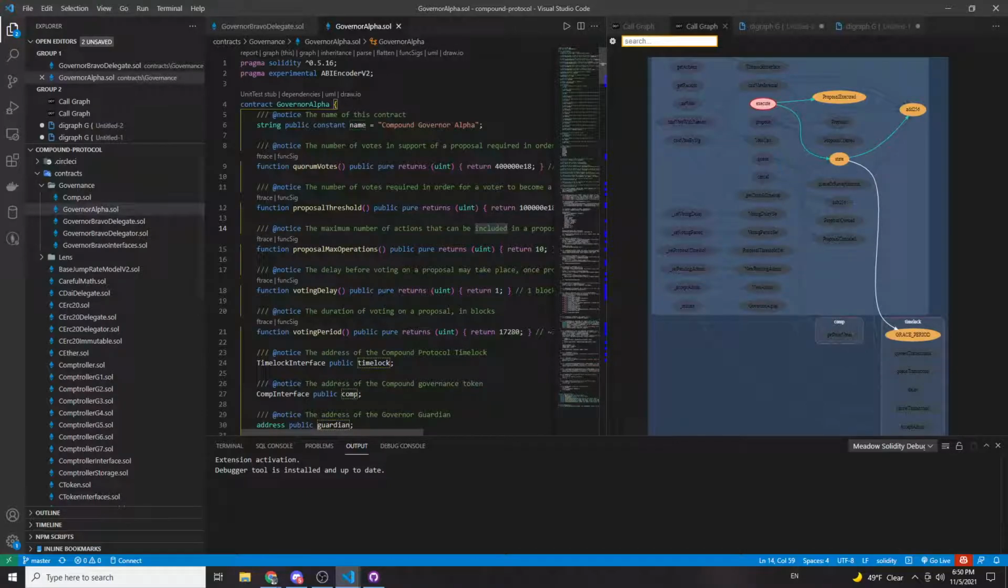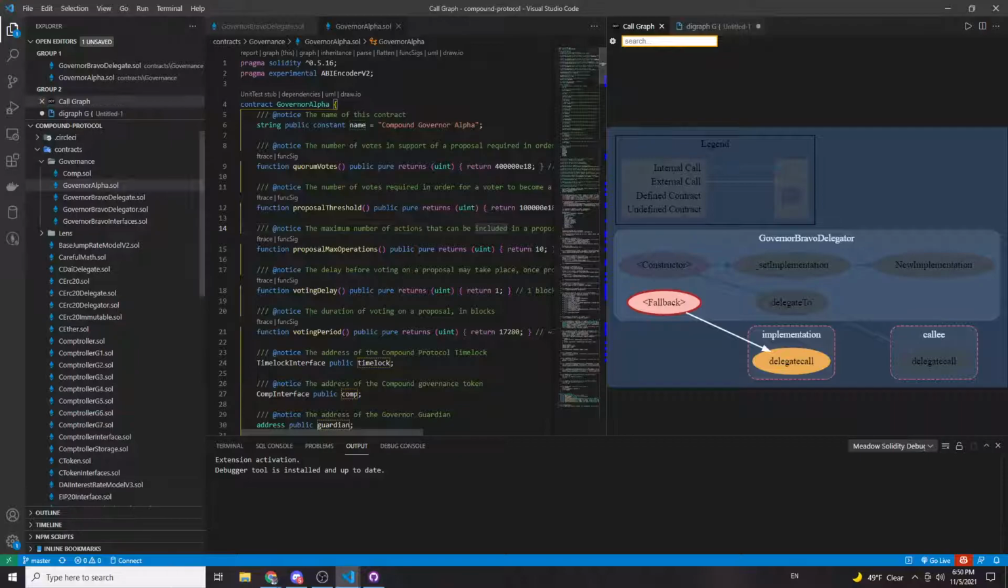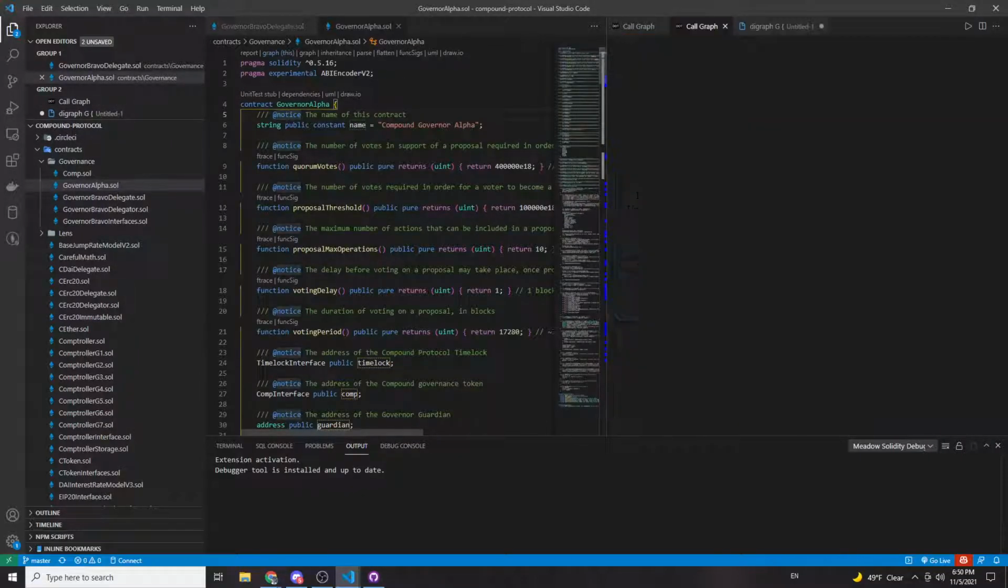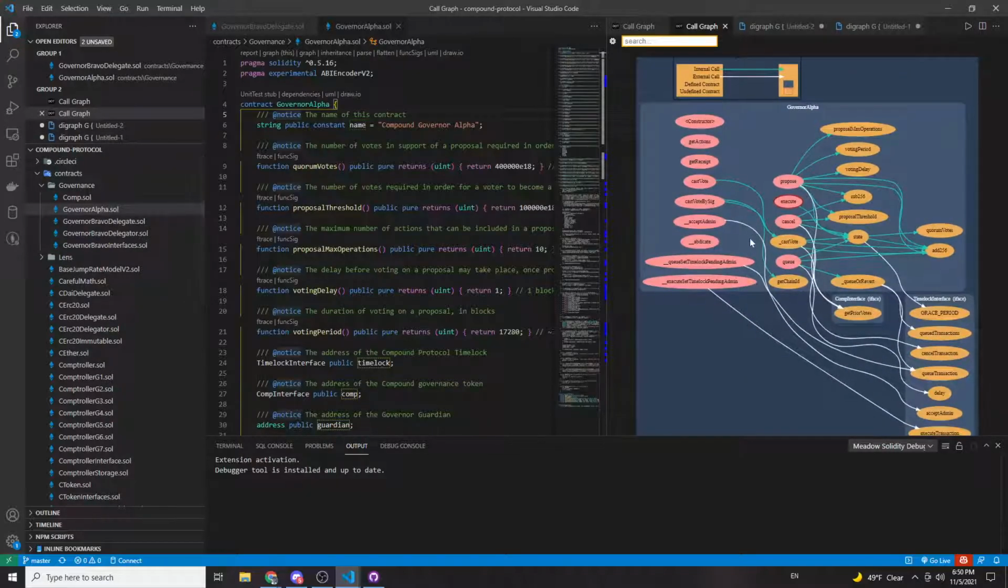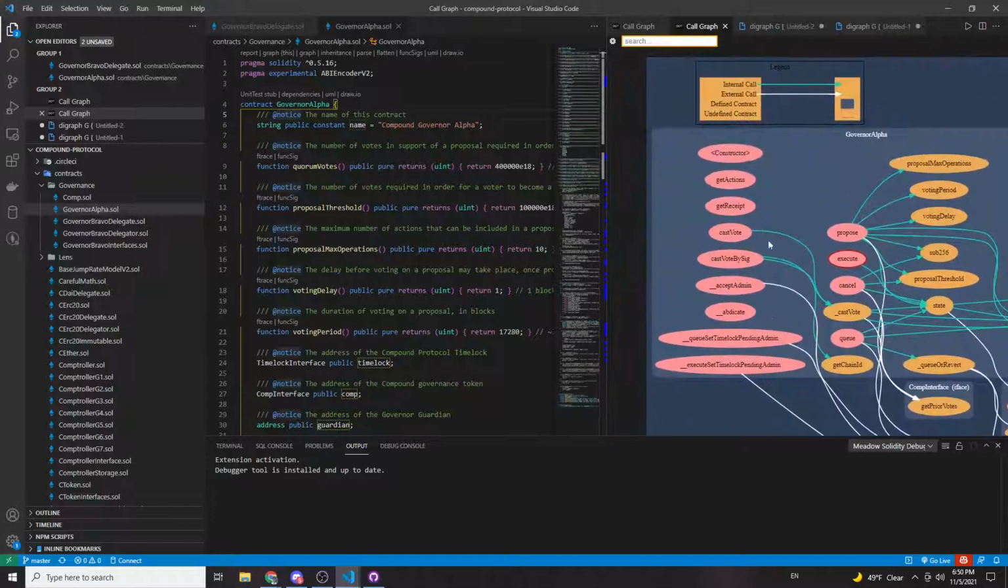We have an easier one. We have their original governance contract, which is just Alpha. So this one's a lot easier to read through, right? But even in this one, you can just quickly run it and see, okay, these are the main functions that I should be looking at.